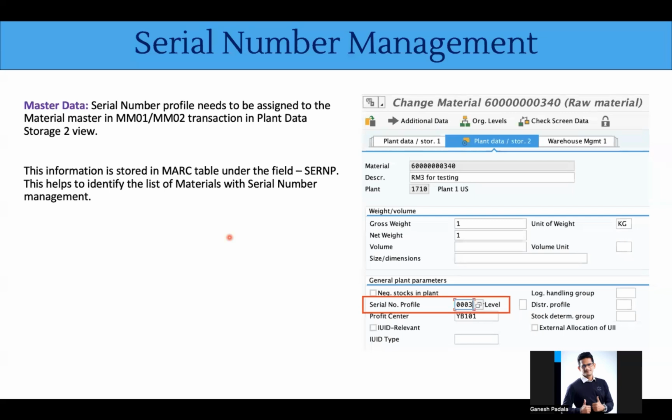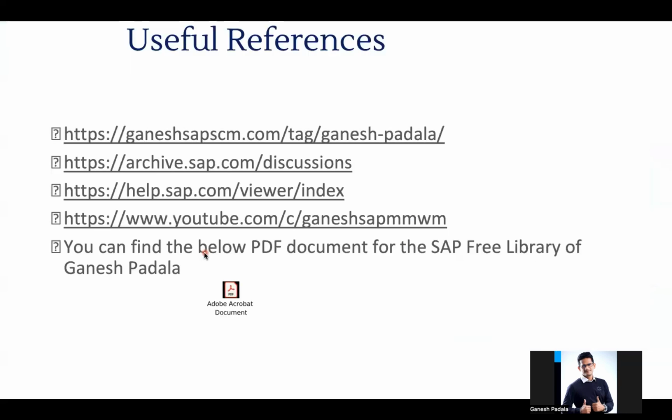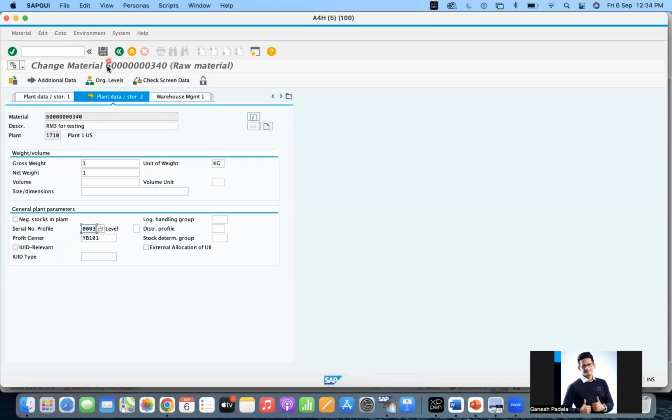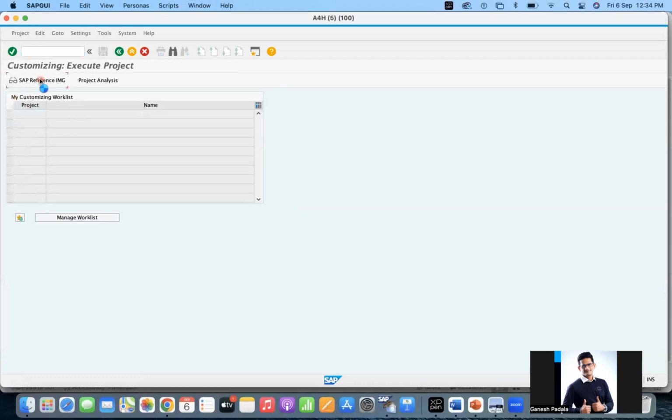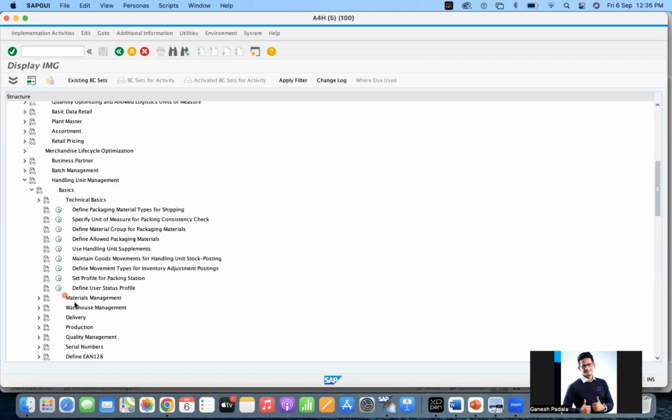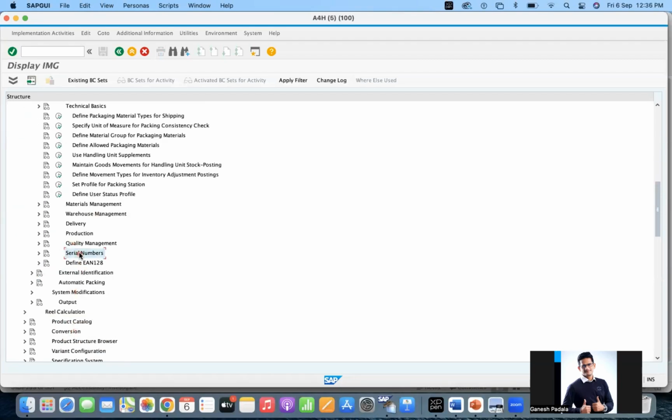First, you understand what serial number management is and how it helps the business, how you are going to manage it and do it. So that will be control. So now we'll go to the configuration, SPRO, SAP reference IMG, logistics general, then go to handling unit management, go to basics. Here you have serial numbers. Here in the serial numbers, you can define the serial number profiles.